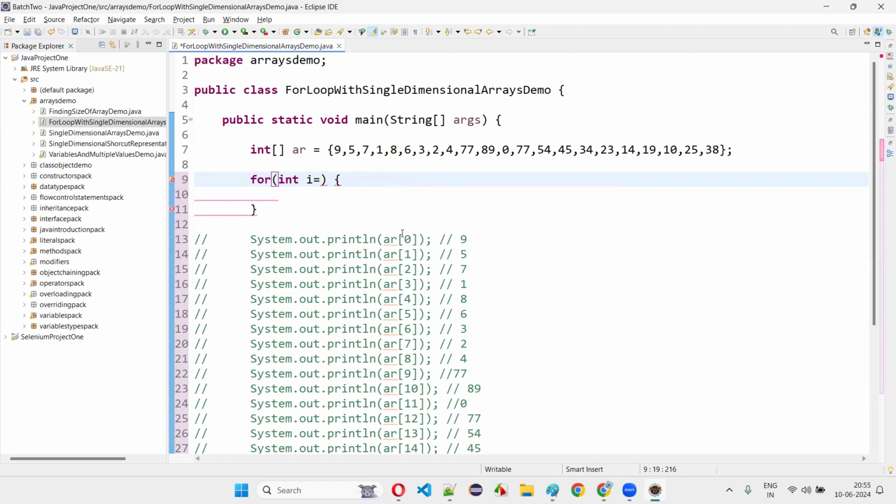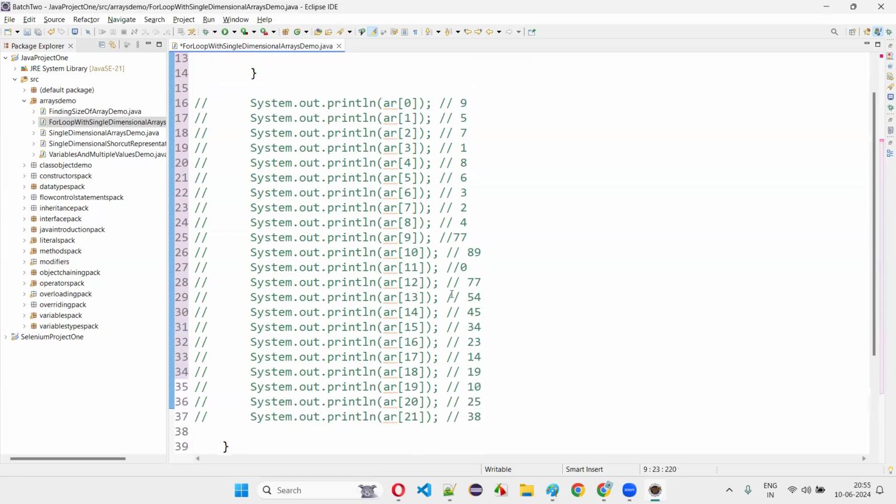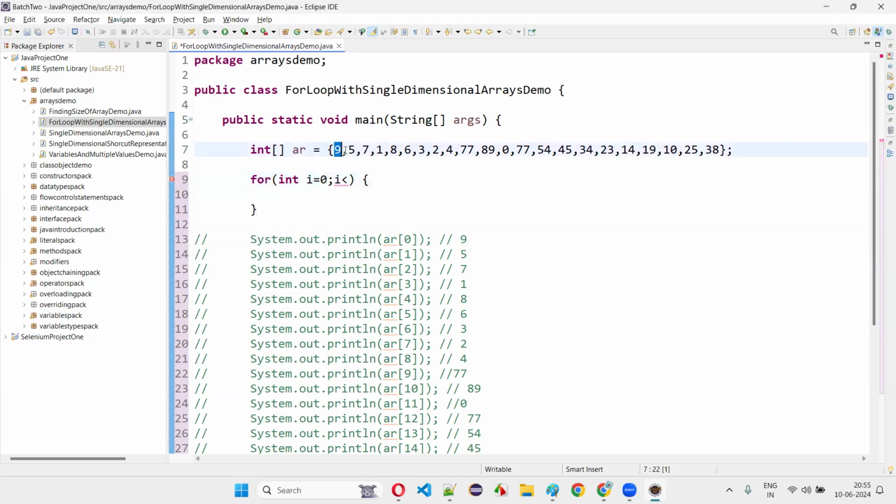i is equal to index, starting from where, guys? Index is starting from where in this array? Yes, right, 0 is the starting point. Put a semicolon. i less than the size of the array. What is the size of the array? If I count the size of the array, 1, 2, 3, up to 22. So i less than 22, I have to say.